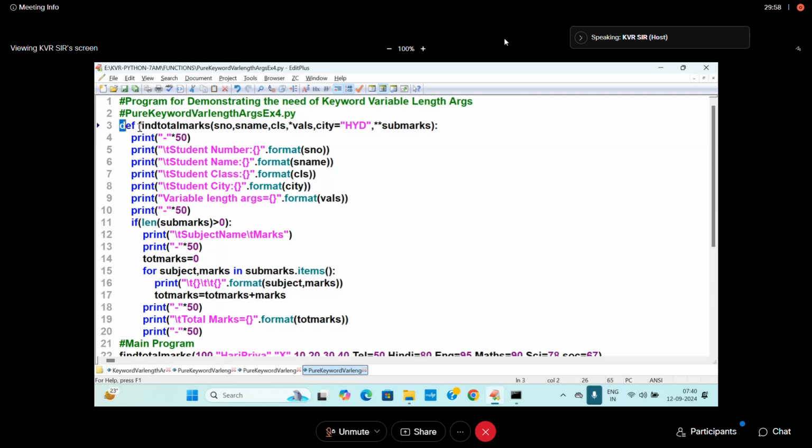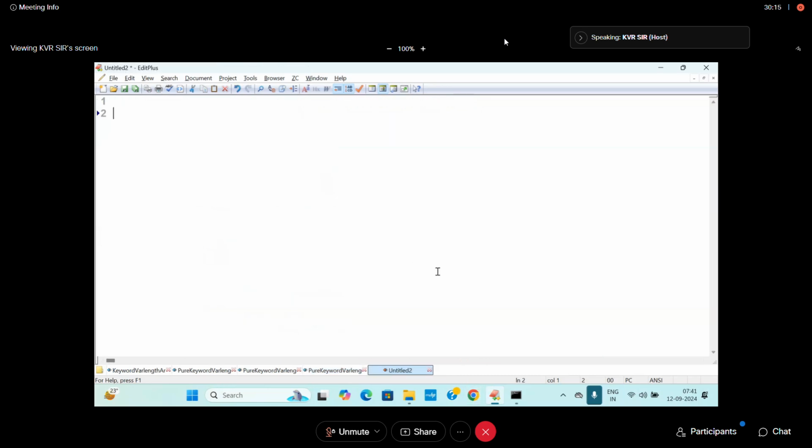def, function name, positional parameters, variable length arguments, default arguments, keyword variable length arguments. This is the complete syntax. If I go to an interview, and my interviewer asks what is the syntax for defining a function, I will tell this syntax. Function name, I will write what?